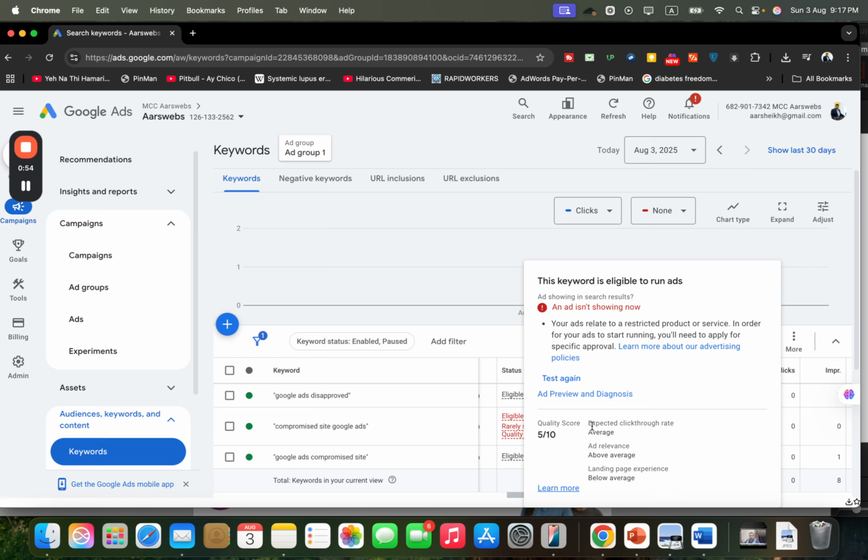So this is determined by a division of all of these factors, and the main part is relevancy. Ad relevancy, landing page relevancy, and keyword relevancy play a crucial role in deciding your quality score. So this is how you can see it.